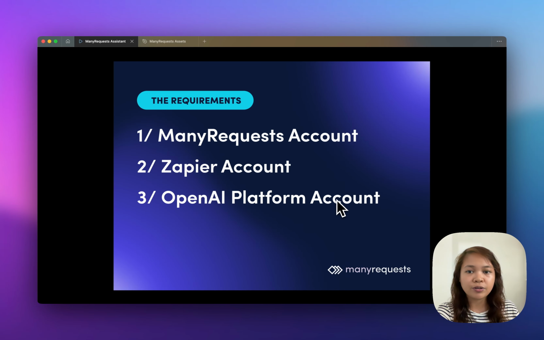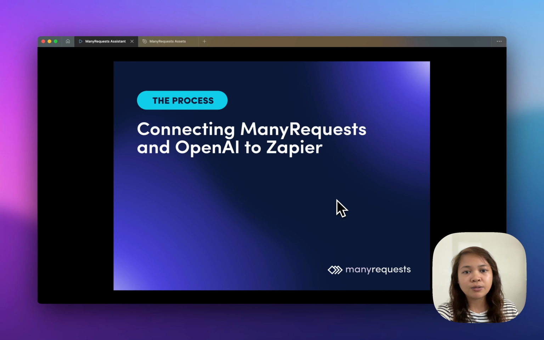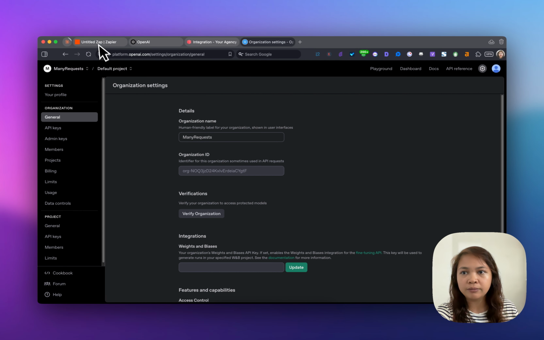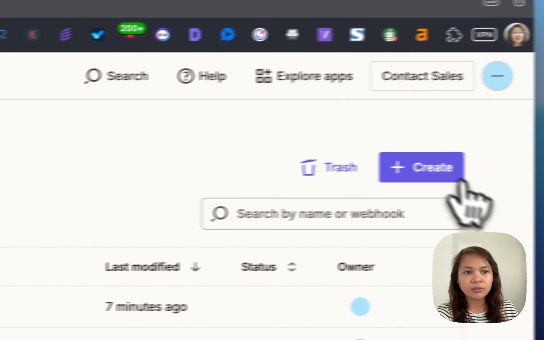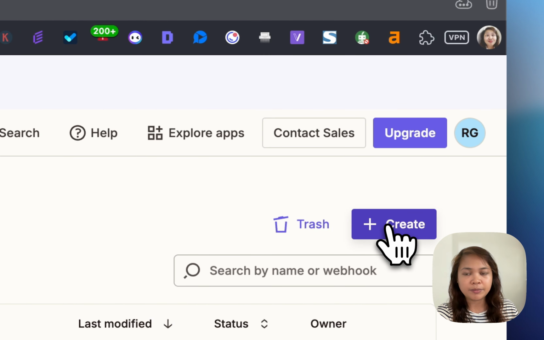The requirements for this are basically: 1, your ManyRequests account, 2, a paid Zapier account, and 3, an OpenAI Platform account. I'll walk you through the step-by-step process on how to do this. The first thing is to connect ManyRequests and OpenAI to Zapier. So let's have our Zapier account pulled out here and create a Zap, right?